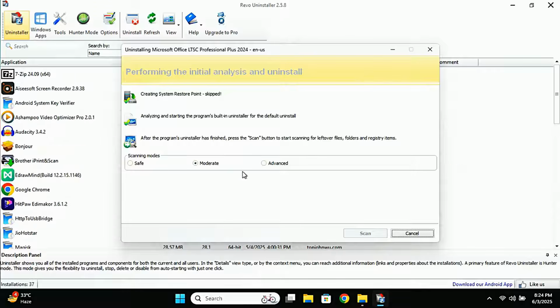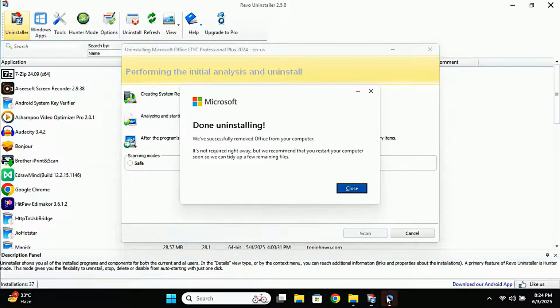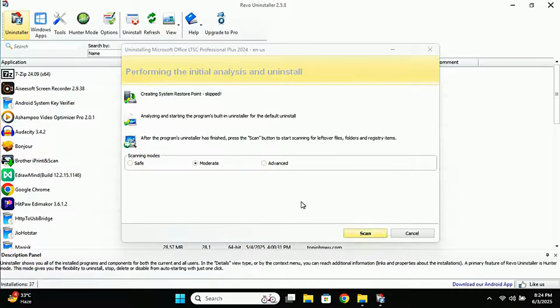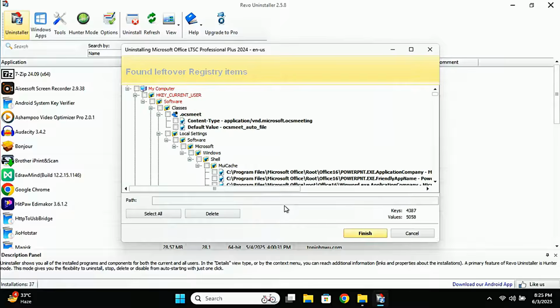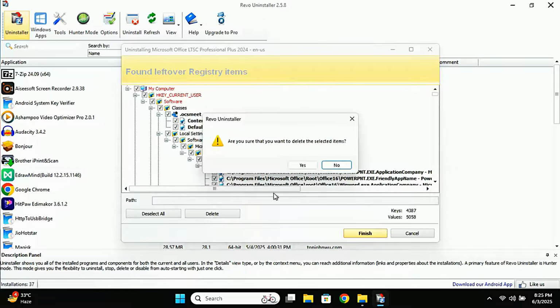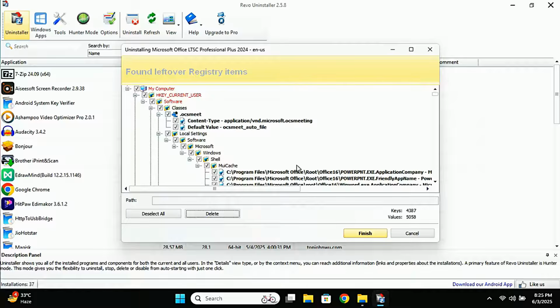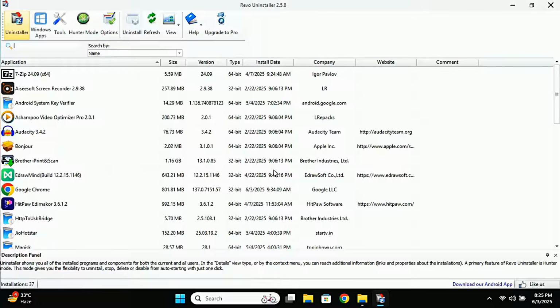Once it's done, select the moderate option in the Revo Uninstaller window and click on Scan. If the scan option is disabled, wait for a few seconds, then the Microsoft Office Uninstall Complete pop-up will appear. Click Close and now you can see the scan button is available. Click on it. Wait, and you will see a list of Microsoft Office related registry files. Click on Select All, then click Delete. Click Yes to confirm the deletion. After that, you have successfully uninstalled Microsoft Office completely from your PC. Close the Revo Uninstaller window.